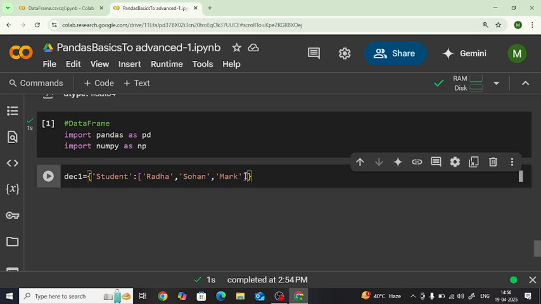Similarly, another student's name, and null, and next I can write one more student. Right, so these are the names of the students.